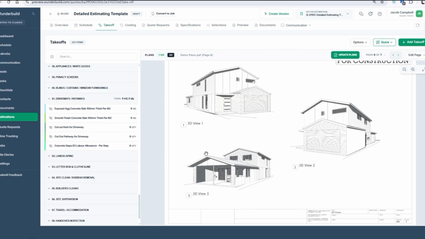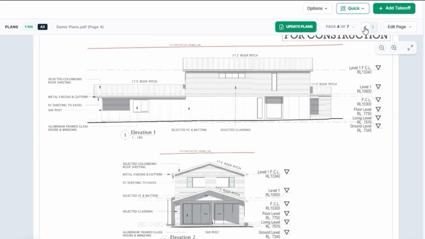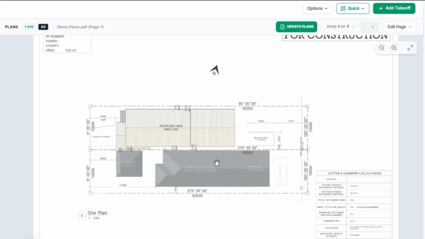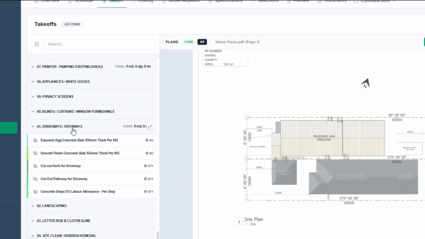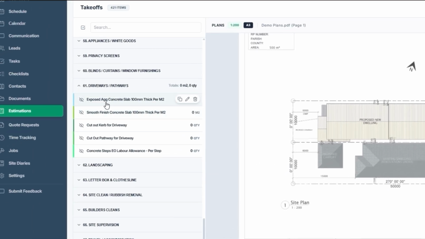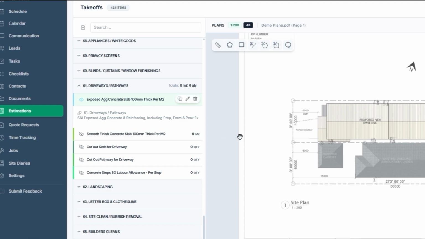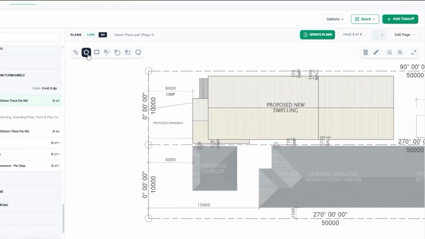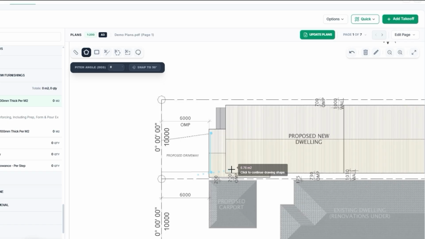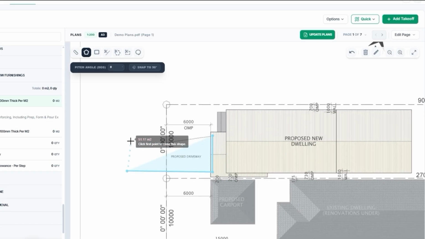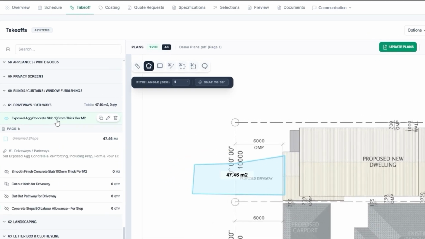So in here, I've just got a simple 2-story house where I'm going to throw back to the site plans. We're going to go down, so this is the takeoff tab in Wunderbuild. We're going to go down to obviously driveways and pathways. We can say exposed ag concrete slab 100 mil thick. I can say, well, I want this basically to the front of this house, out to the curb, like this, exactly like that. And that's going to auto calculate everything needed and everything involved in that exposed ag slab.